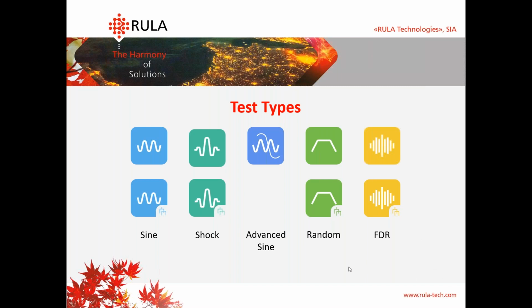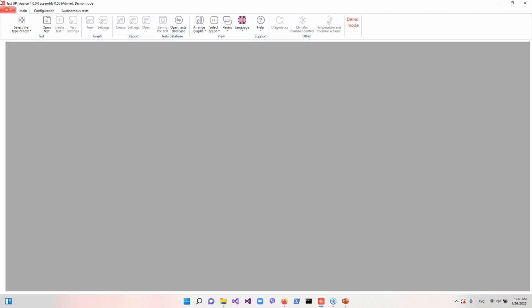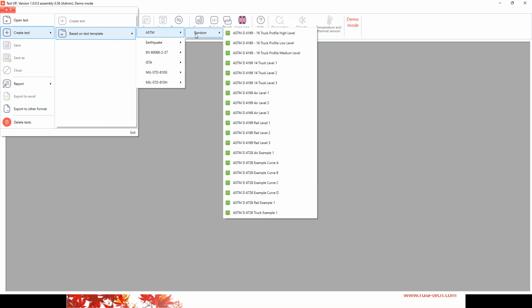And now let's continue. Our first profile, which I will show you today, is called ASTM D4169. This test is used for replicating the truck shipment. So let's open our software. And here we have an option to create test based on the template. Here you see the standards, and here we see ASTM, and we have random tests. And here we see ASTM D4169 truck profile. We have three different levels of this test, so let's select high level.